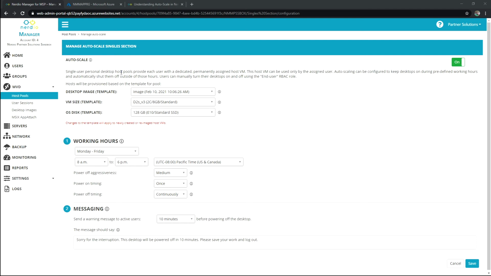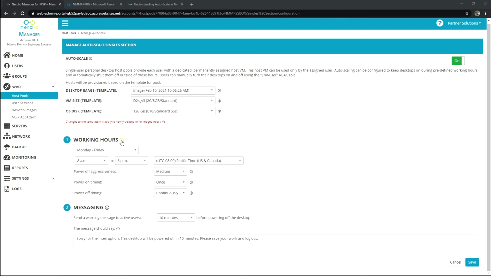So really easy to configure. We're going to look at that desktop template image. We're going to set our VM size, our OS disk size. These are configured when I built out the pool, and I'm going to keep them the same as they are. But really the definition necessary here is working hours, right? Working hours define when the machine should be on. Anything outside of that period is going to trigger scale, which in this case is power off.